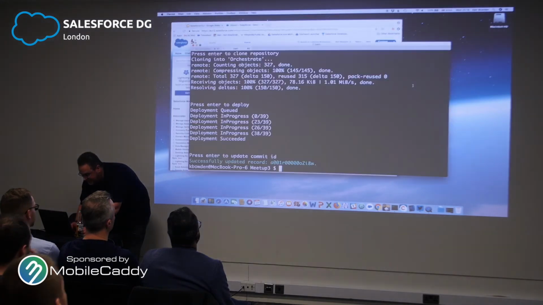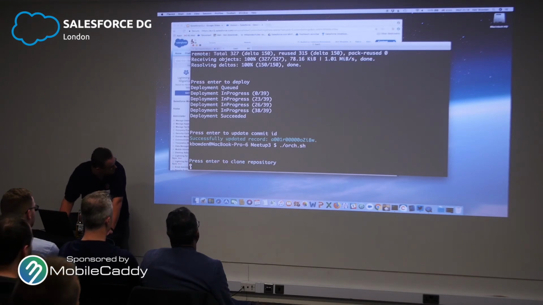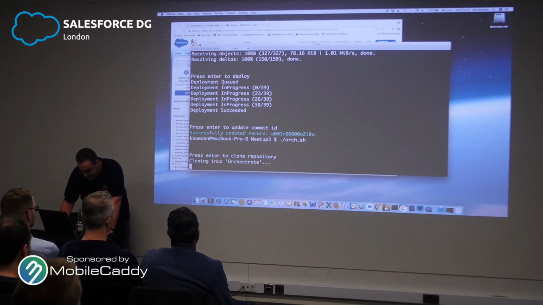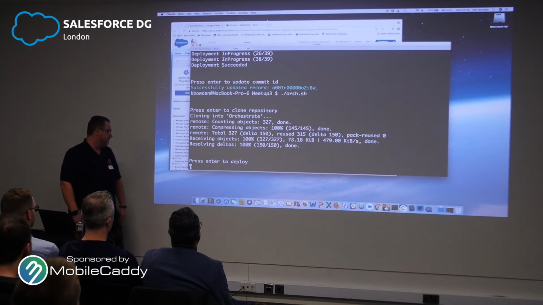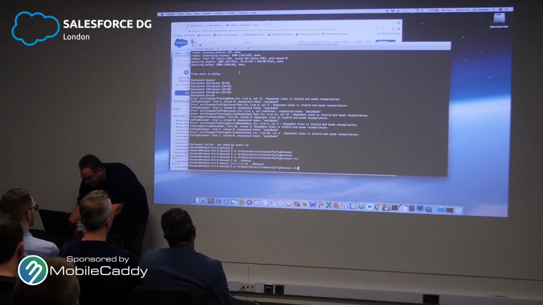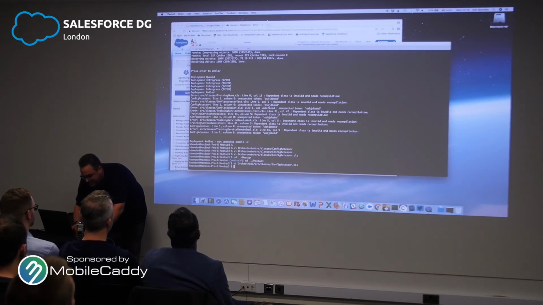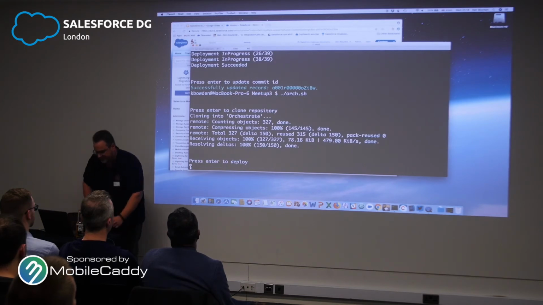So I'm going to save that again. I'm going to run this again. This time I'm going to break it, just to show that it doesn't continue on when there's any kind of an error. Right, so before I do the deployment, I go over here. I just put a load of gobbledygook in at the beginning of that file, switch back over to this one, press enter to deploy.